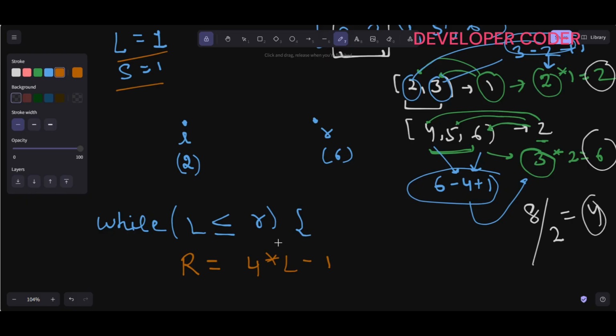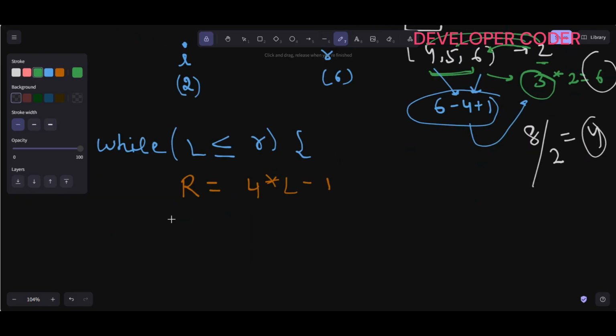Okay, now after this you are going to calculate the start and end. So how are you going to get the start and end? Your small l is 1 right now, and your capital R is nothing but 3. Okay, done. But your small l is here, and your R is somewhere here, right?